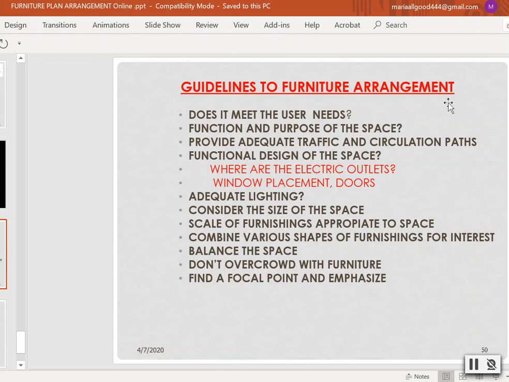Okay, just wrapping up. The guidelines to these arrangements: does it meet the user's needs? Function and purpose of the space, what's it used for? Providing adequate traffic flow. Functional design of the space. Where are the outlets? Where are the windows, the doors? Is there adequate lighting? Consider the size of the space, and that the scale of the furniture is appropriate. Combine various shapes of furniture for interest. Balance the space and don't overcrowd the furniture. Find a focal point and emphasize it.